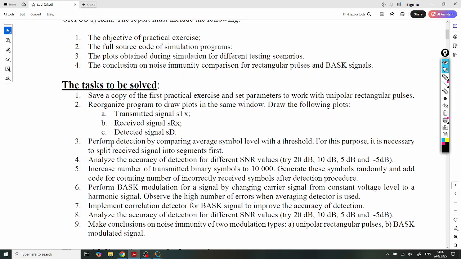Now what we are going to do then is change the signal to noise ratio for 4 specific points and increase the number of symbols being transmitted to 10,000. Of course, now we are going to generate them randomly, because it is difficult to type in 10,000 different symbols.